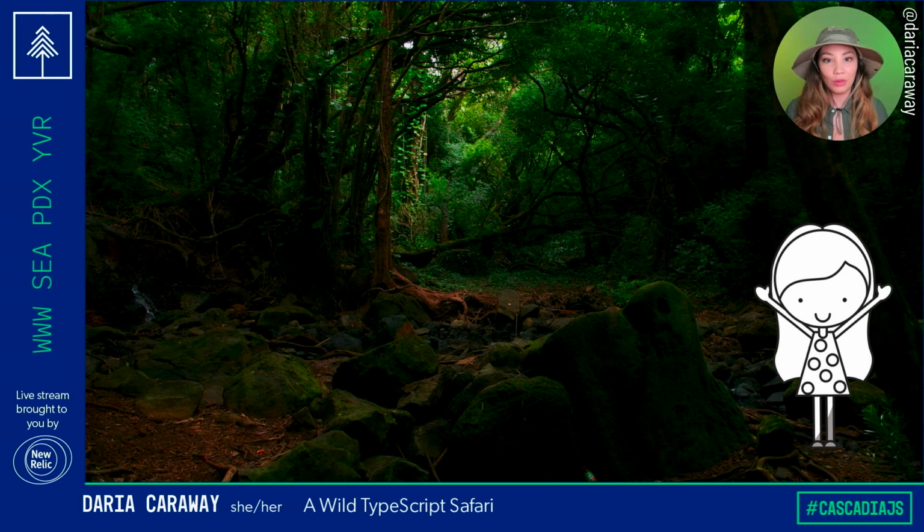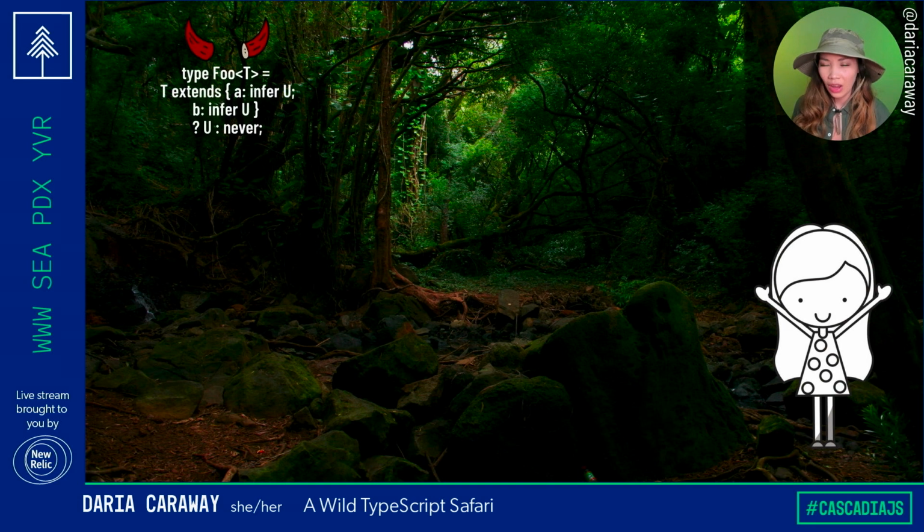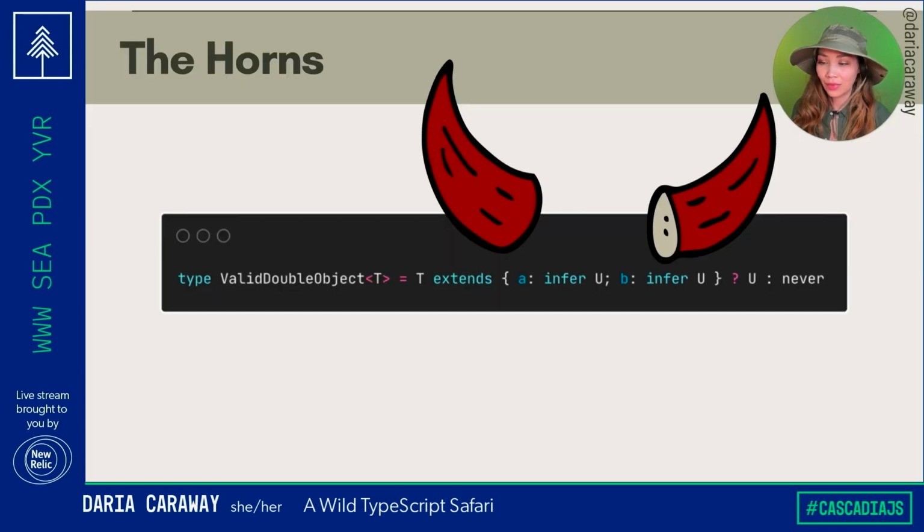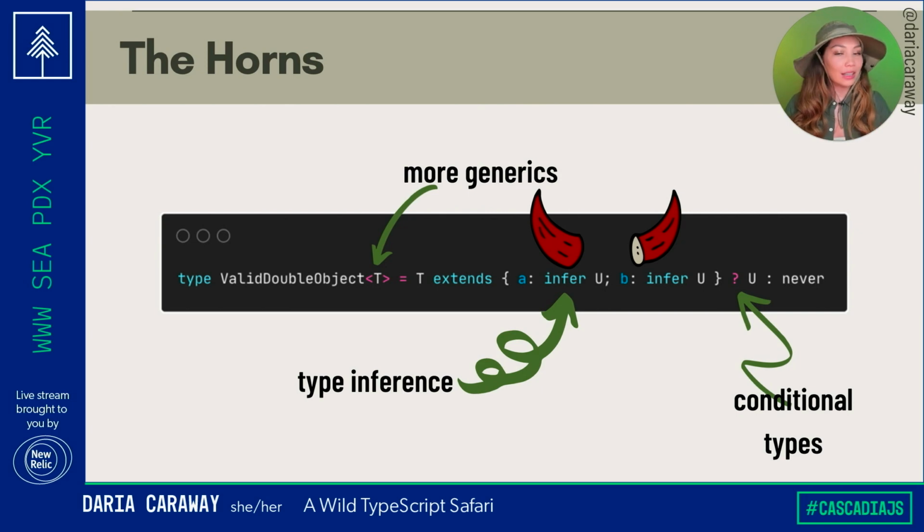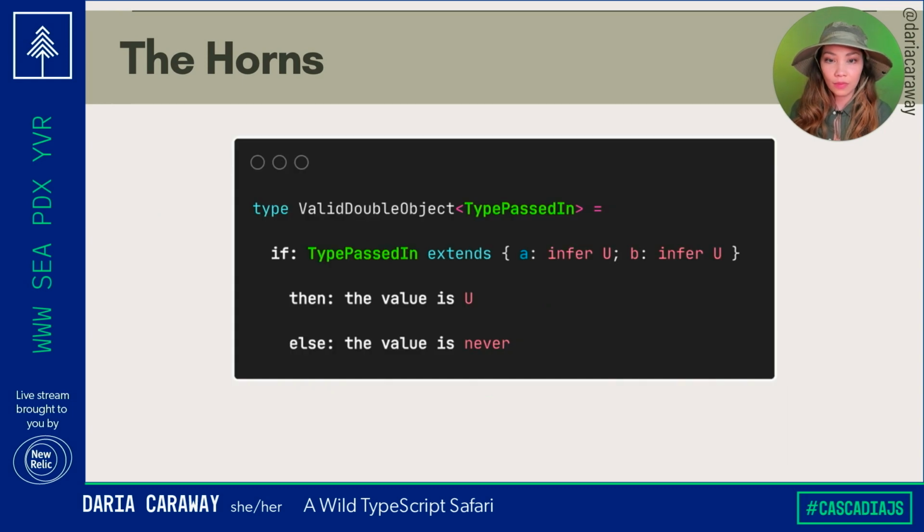We've passed the snake, we've passed the frog, and we're going along and we find ourselves in a bit of a darker trail. We can't quite tell what's up in that tree, but we see this kind of scary type with these bright red horns. It's a little bit concerning. Now this type, it's not that big, but it's got quite a bit going on. We have more generics, we have a conditional type, and we have these two infer keywords making up those two horns we saw in the tree.